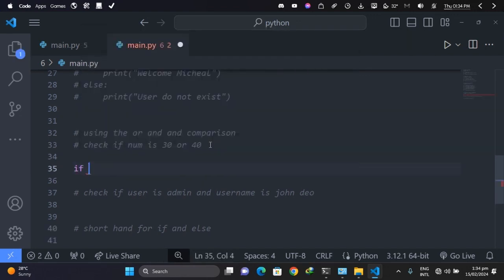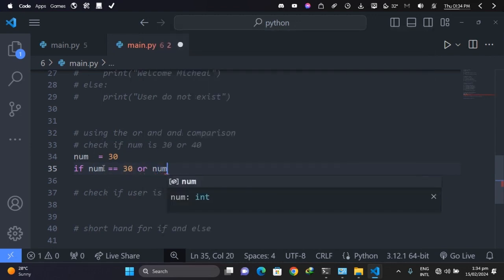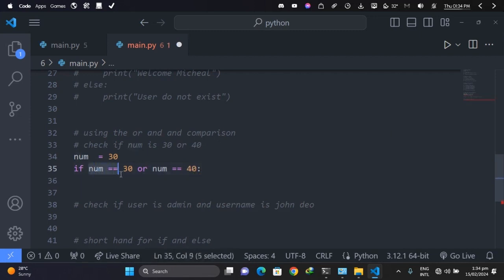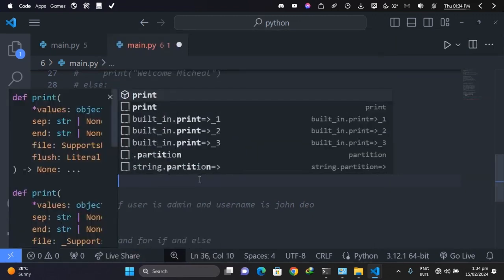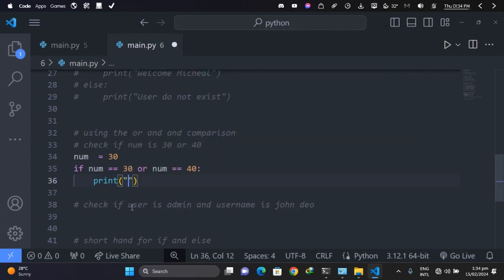I can have my number, then set it equal to 30. Then I can check if num is equal to 30, or num is equal to 40. So this statement will fire if the number is equal to 30 or the number is equal to 40. So in this case, if the number is either 30 or 40, the if statement will fire. I can print something like "the statement is true." In our case, the statement is true, because the number here is equal to 30.